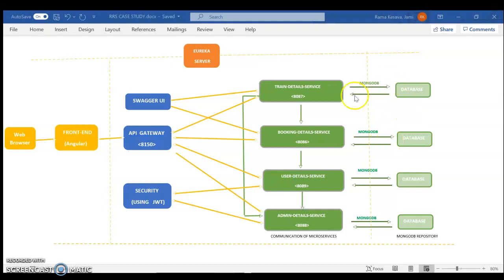Generally, all microservices run on different ports. User details runs on port 8089, admin details microservice runs on 8088, booking details microservice runs on 8086, and train details microservice runs on 8087. But by using this API gateway, all those microservices can run on a single port, that is 8150. That is the use of the API gateway.